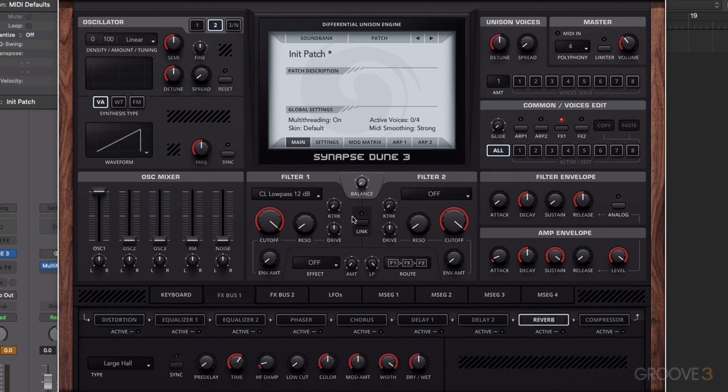Okay, so to finish off, I just want to have a look at the routing section here. Now the routing section allows us to configure the way that filter 1, filter 2 and the insert effects are routed essentially. So let's say we wanted to have the sound passing through filter 1, then through the insert effect, and then through filter 2. Well, we can do that here. You can see this is the routing.